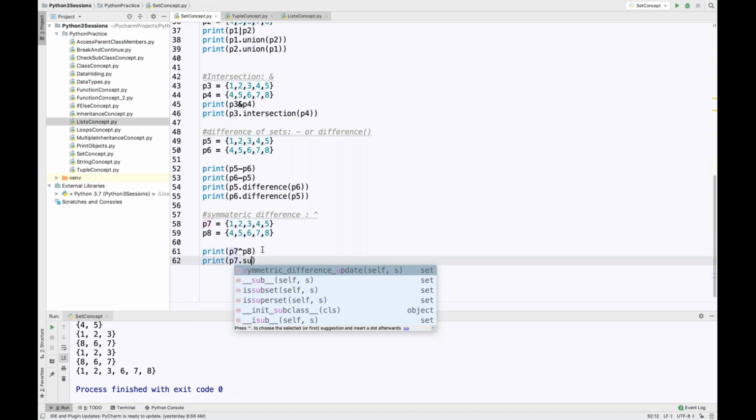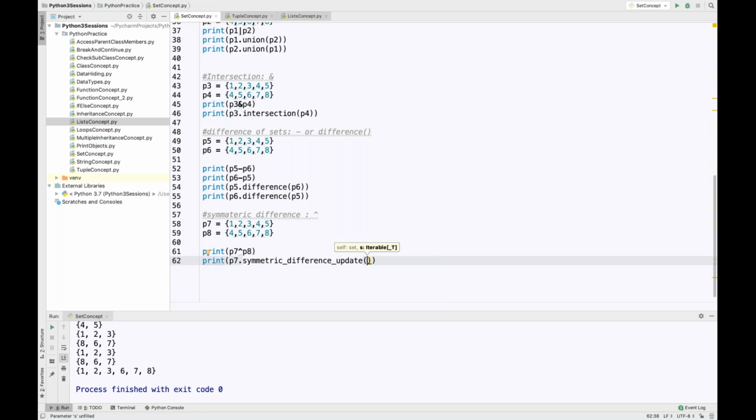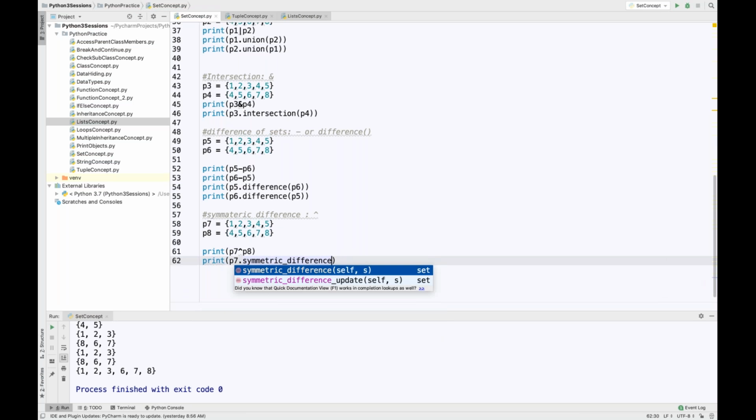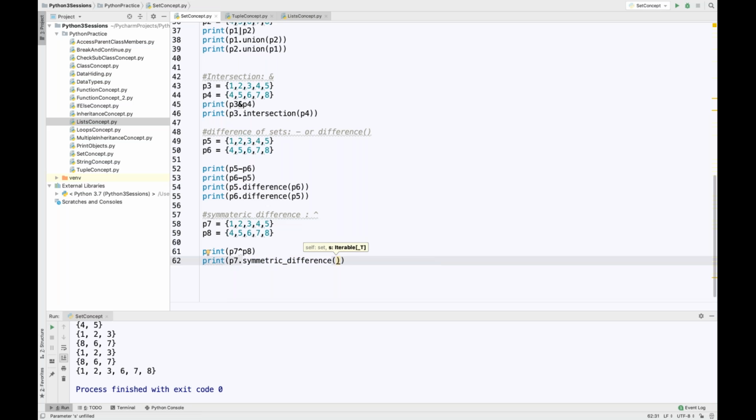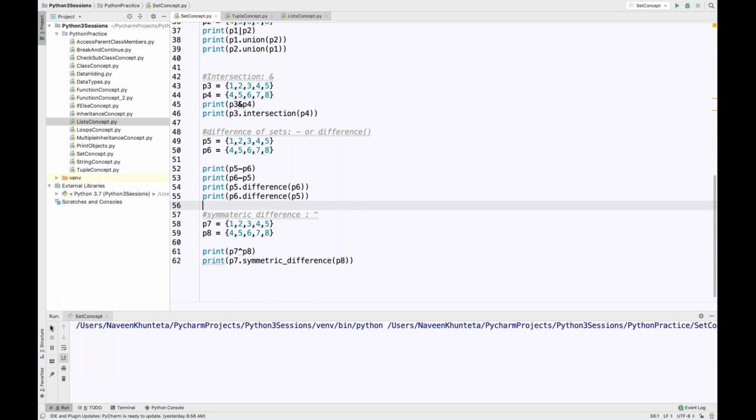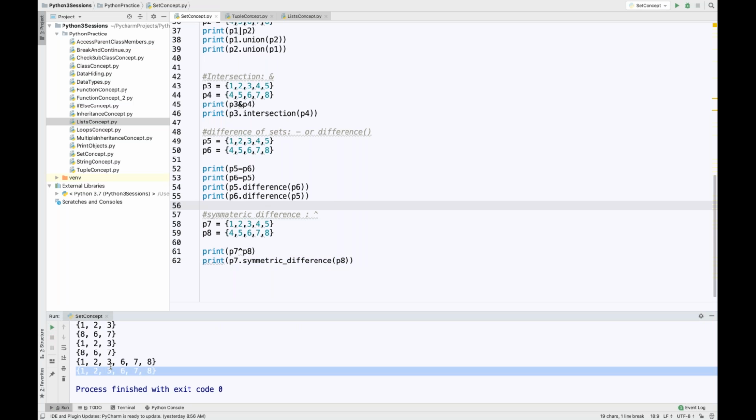And you can simply write it like this also: P7.symmetric_difference. Okay, not update, sorry. Let me check once again. Symmetric difference, not symmetric difference update, with P8 like this, and then you will see you are getting the same thing, 1, 2, 3, 6, 7, 8. You can also apply P8.symmetric_difference(P7). So this method is available in Python. You can use it. Okay, so these are the different arithmetic methods and options available over here.